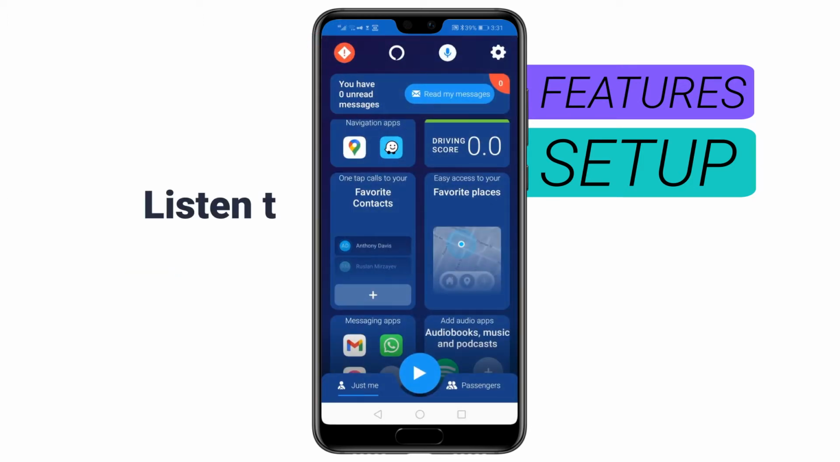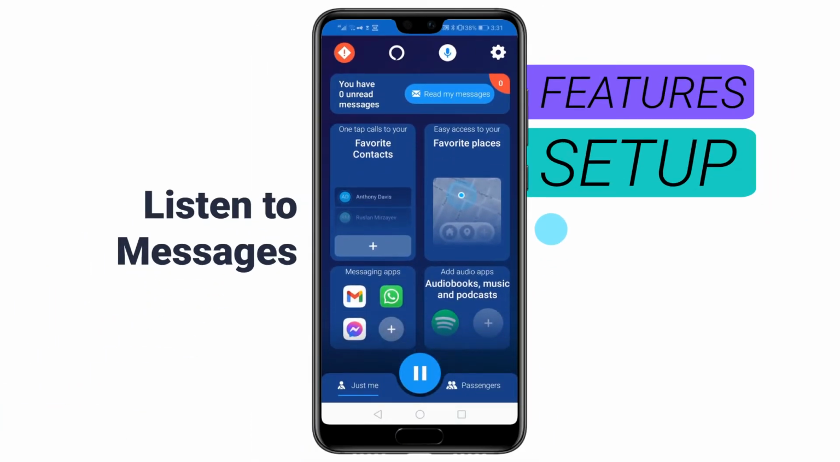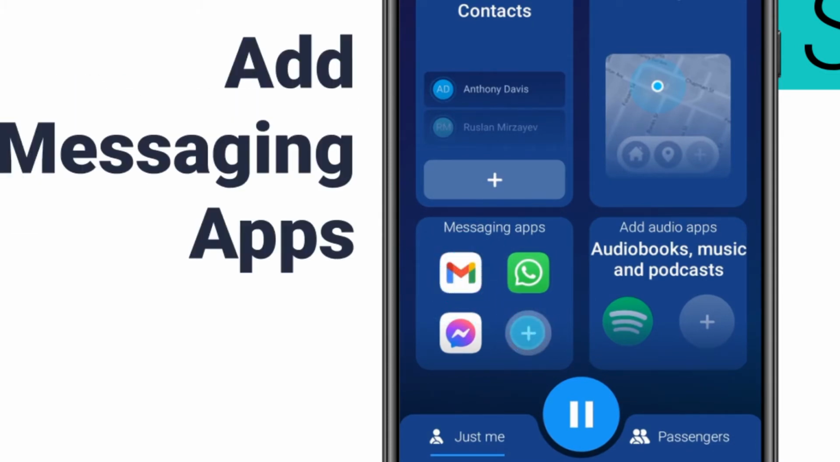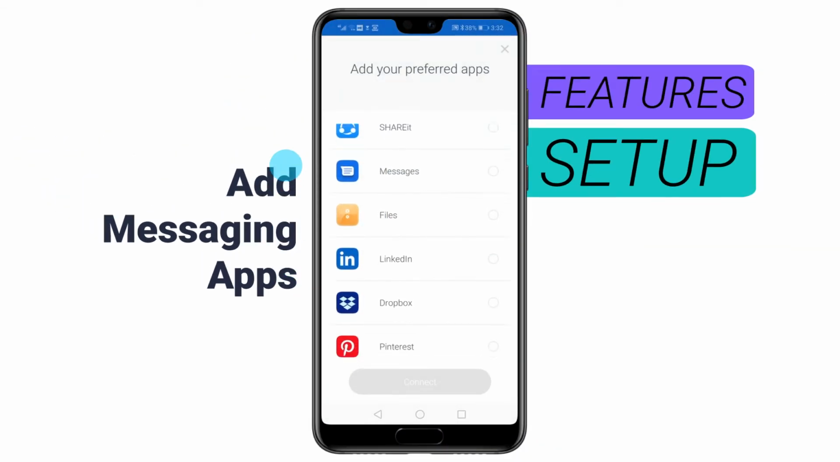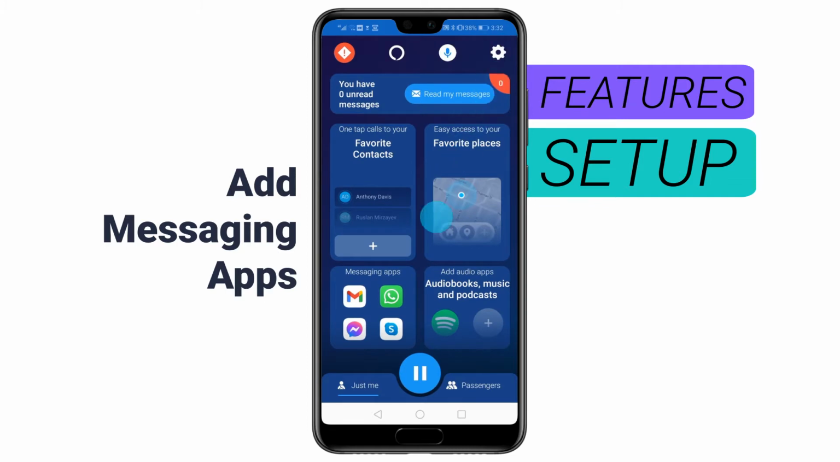Tap on Read My Messages to hear all your recent unread messages and email. Or you can click on any of the message icons on the bottom to listen to new messages from a specific messaging app. Tap on the plus sign to choose which messaging apps appear here. Or long tap to remove it.